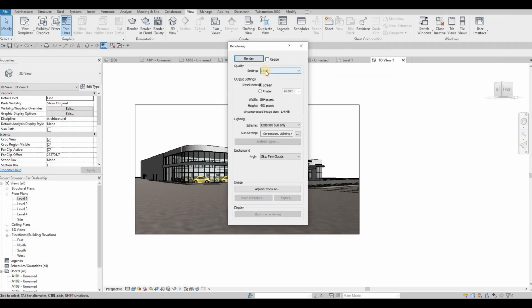Right now we have draft. That's the lowest rendering settings that you can have, and then you could go up to best or custom. So of course, the higher you go, the longer it will take to render. So for now, I'm just gonna use exterior sun only, sky view clouds, and then just click render. And then it will take a couple seconds only, so it's really fast.